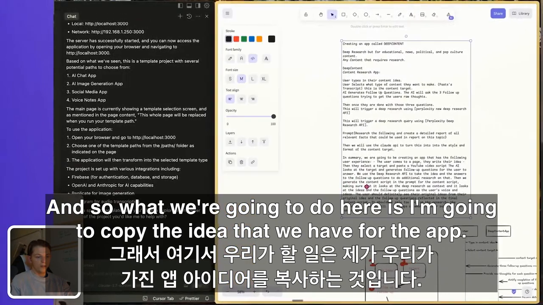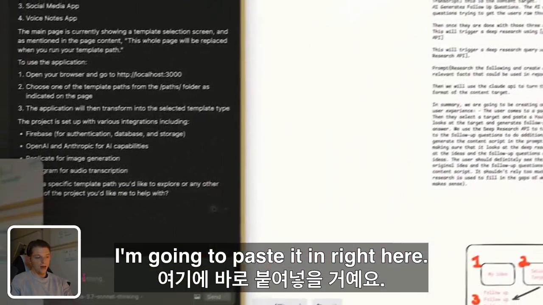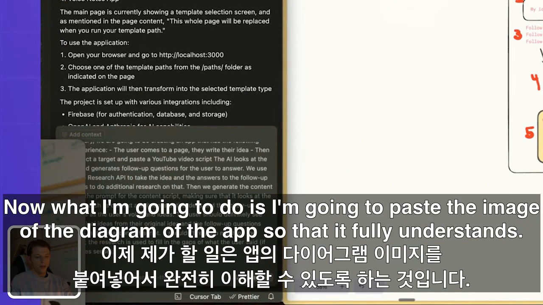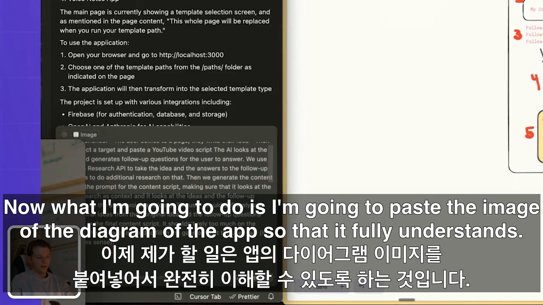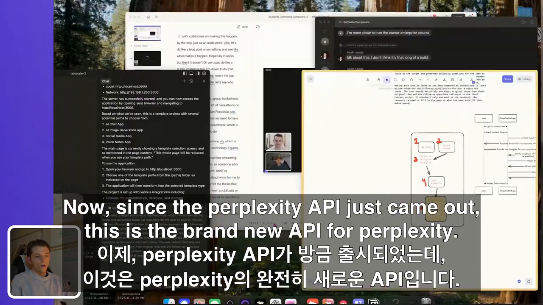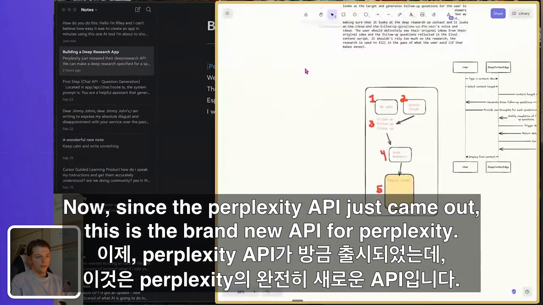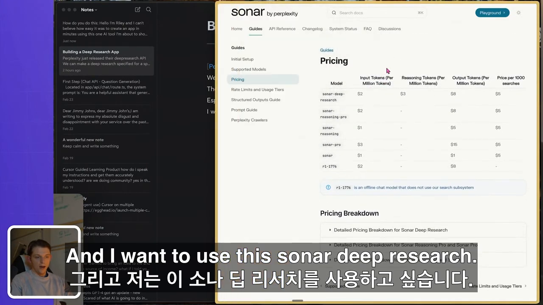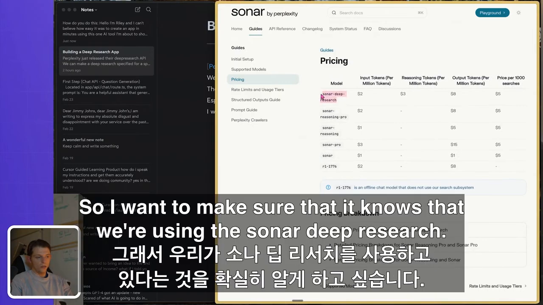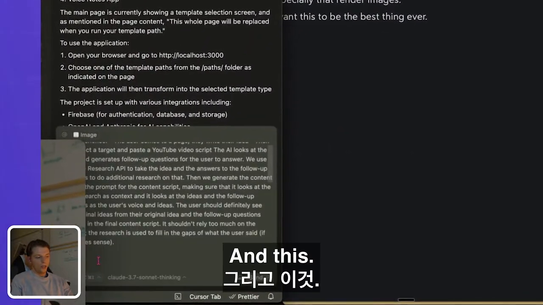And so what we're going to do here is I'm going to copy the idea that we have for the app. I'm going to paste it in right here. Now I'm going to paste the image of the diagram of the app so that it fully understands. Since the Perplexity API just came out, this is the brand new API for Perplexity, and I want to use this Sonar Deep Research. So I want to make sure that it knows that we're using the Sonar Deep Research.